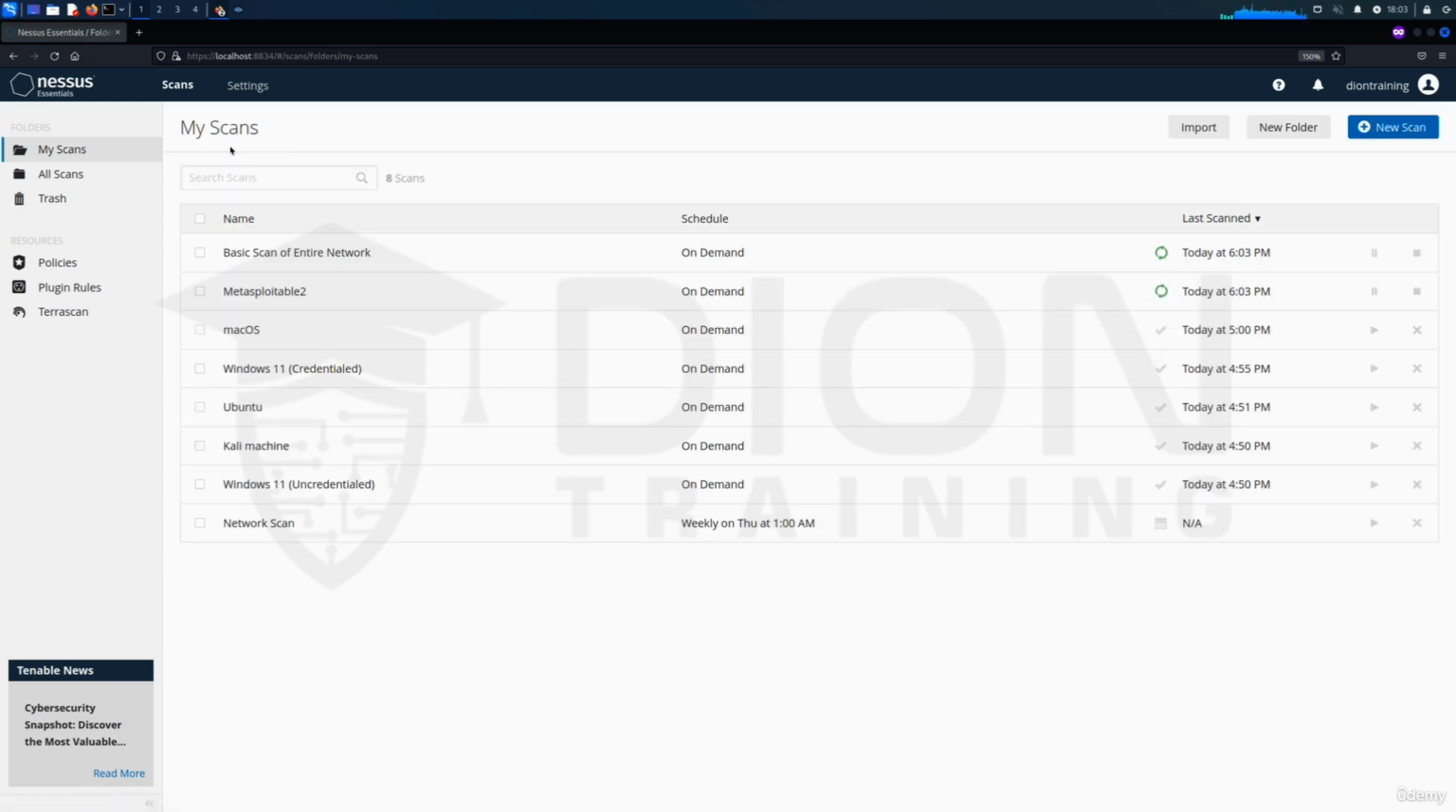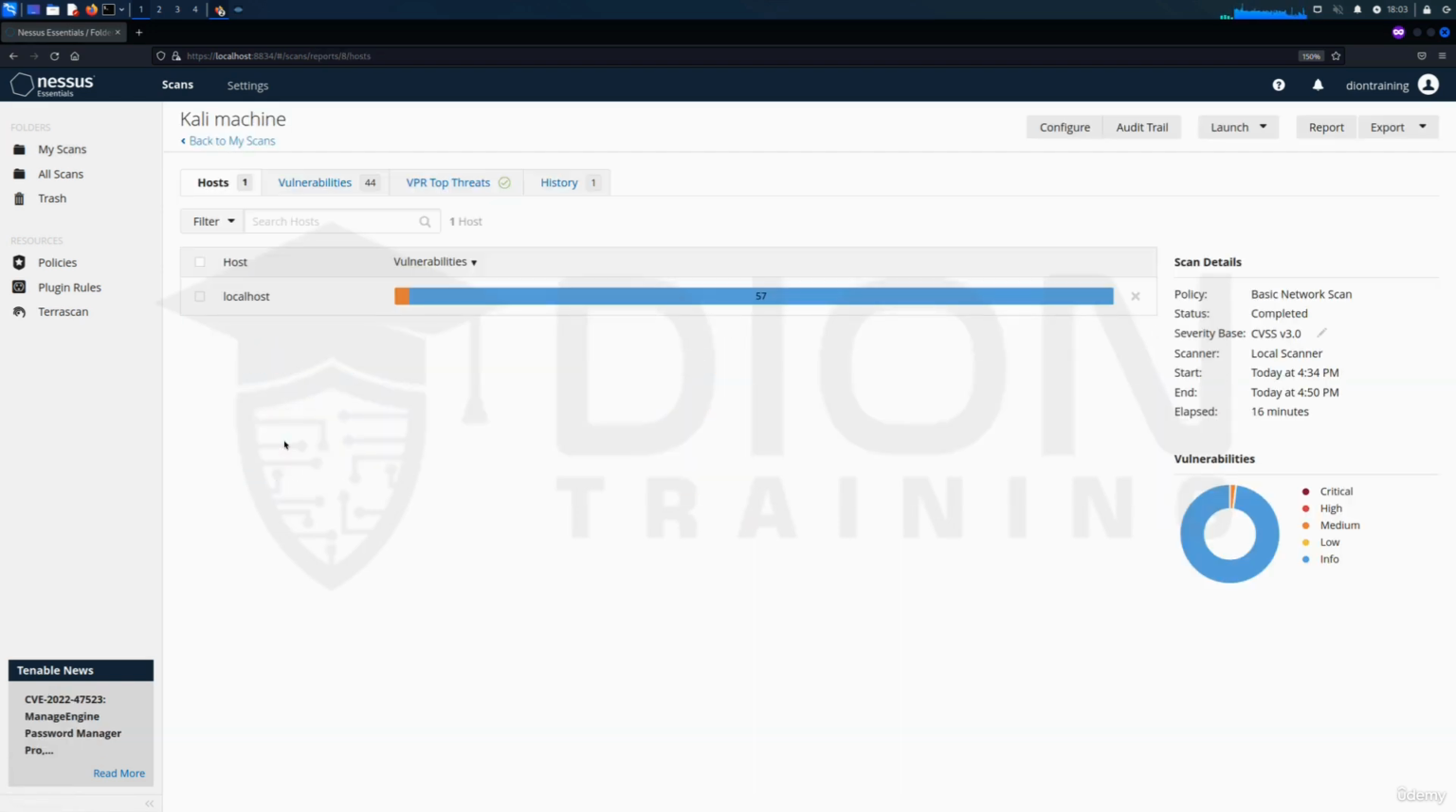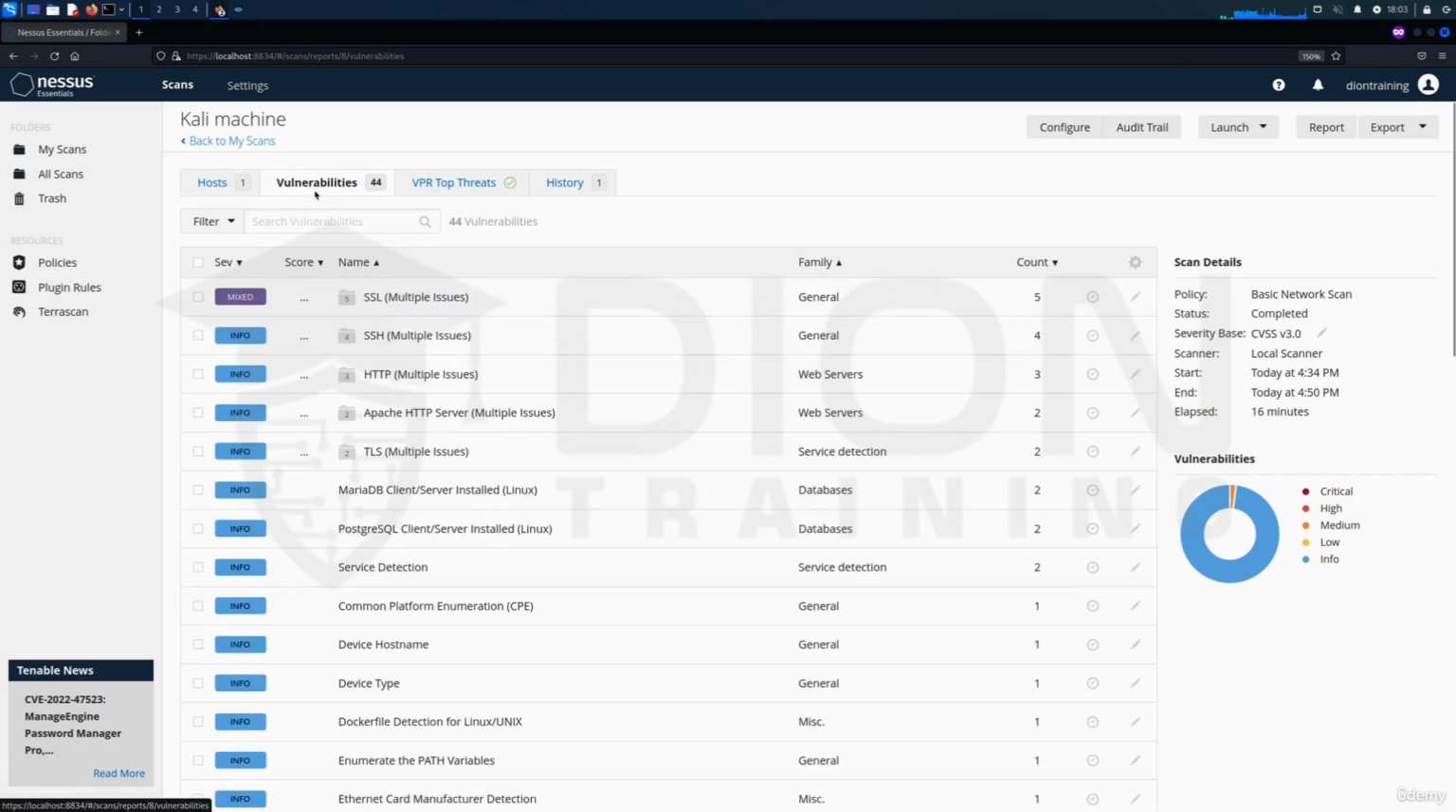The next one we're going to look at is going to be our Kali machine. Our Kali machine is actually a very secure machine as well, having 57 informational items and only one low item here as a vulnerability. This scan actually took 16 minutes to complete on this single machine. When we look at the vulnerabilities, we have 44 of them total. The reason there's 44 is because there's lots of them that have multiple issues, such as HTTP has 3, SSH has 4, SSL has 5, and things like that.